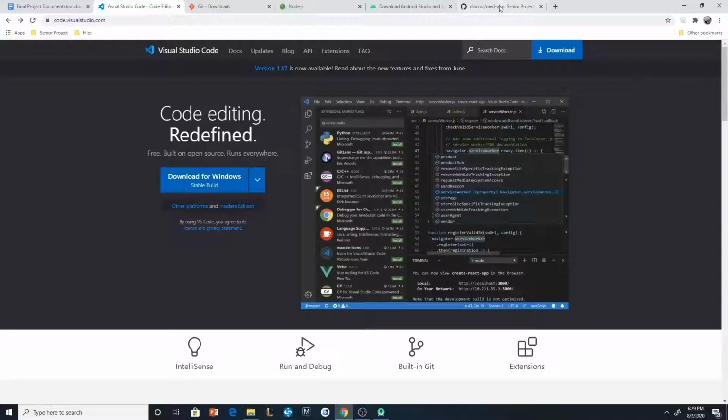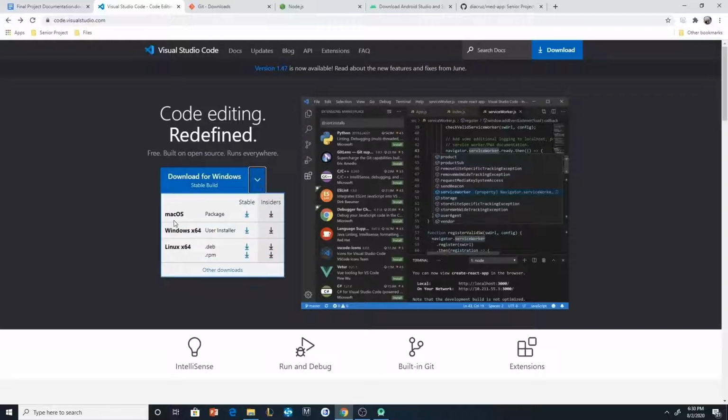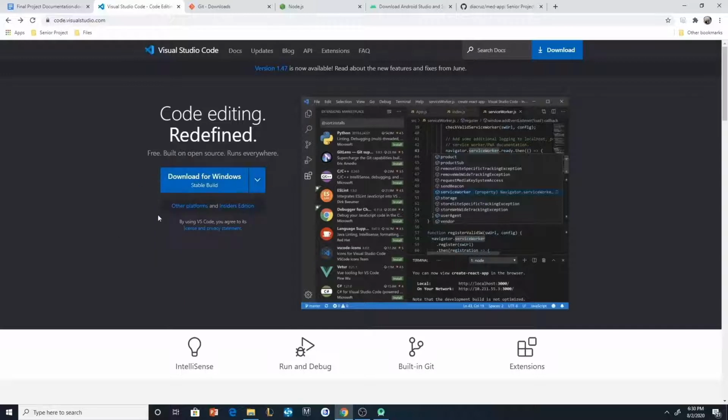So if you go to the Google search bar and you type Visual Studio Code, you should be able to access this web page. Now if you click on the download for Windows, you can actually start the process. Or even if you click on the arrow, you can get it for macOS and Linux as well. I'm not gonna show the process on how to do it because I already have the program on my machine.